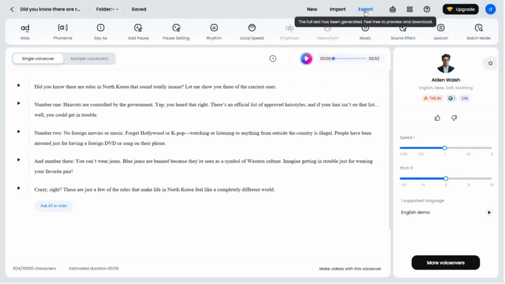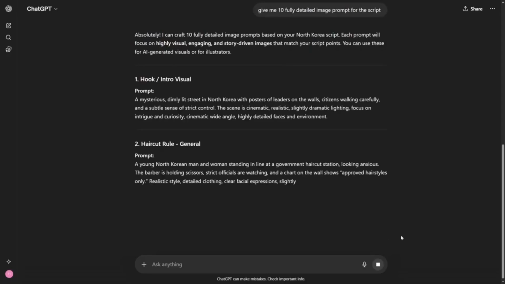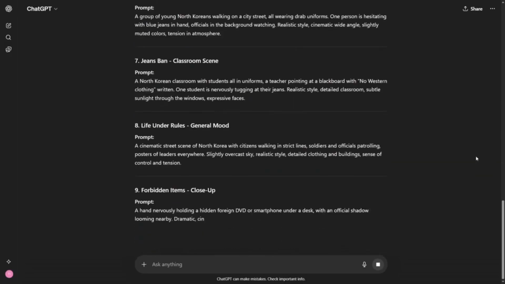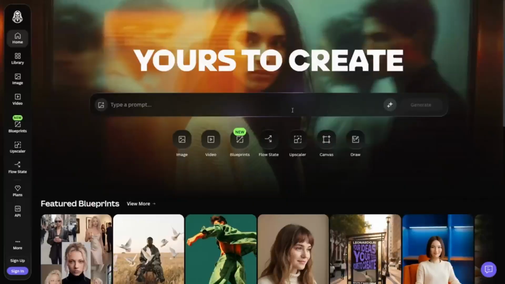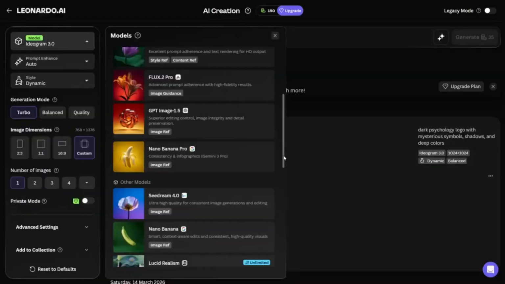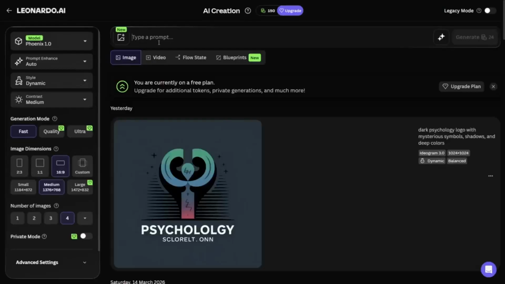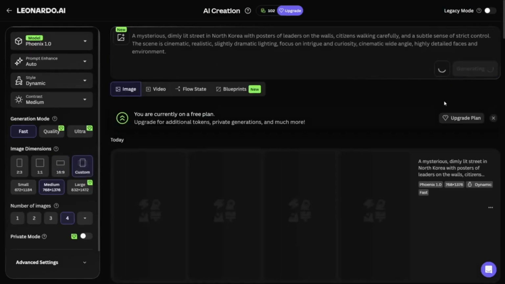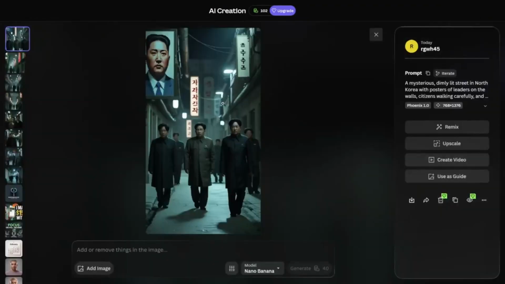Now we need images. For that, head back to ChatGPT, where you created the script, and tell it, give me 10 fully detailed image prompts for the script. And in a few seconds, ChatGPT will give you image prompts for your video that perfectly match your script. Now to generate the images, I use Leonardo AI for this. Pick a model that fits your niche. Copy the first prompt from ChatGPT and paste it, and hit generate. This takes some time because you need to make sure every image aligns with the script. You might spend 20 to 30 minutes just on image generation.